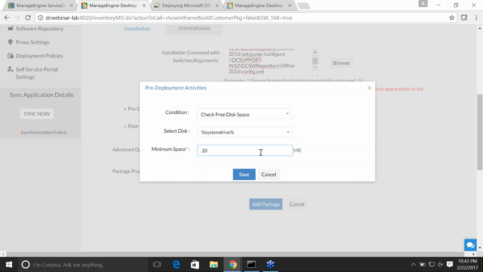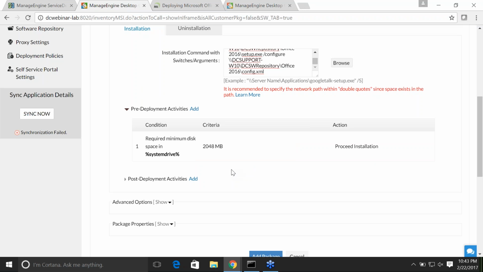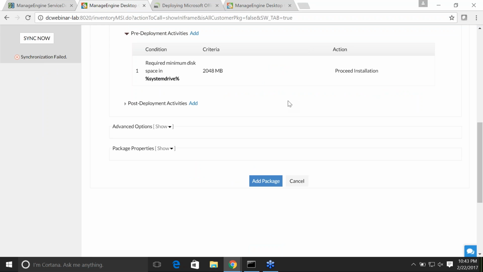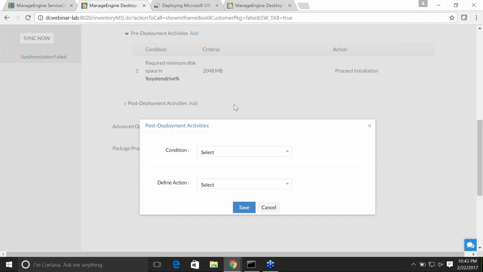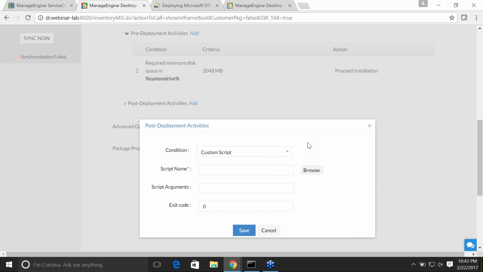I will choose that and enter the minimum space, which should be 2 GB on the client machine. If this condition is satisfied, I'm going to proceed with the installation of the package. I also have post-deployment activities. As a post-deployment activity, after the successful deployment, I can run certain tasks, such as running a custom script. For example, I have installed an application that creates lots of temp files under the temp directory.